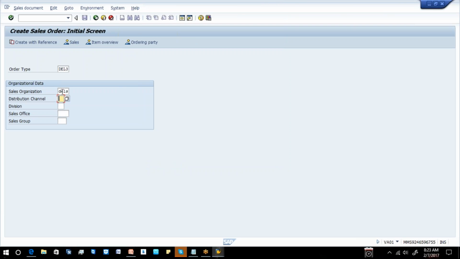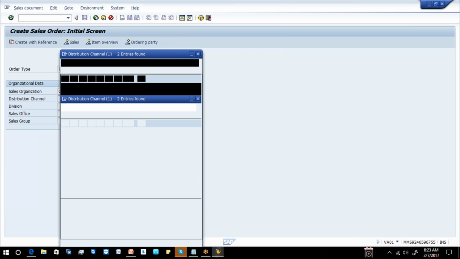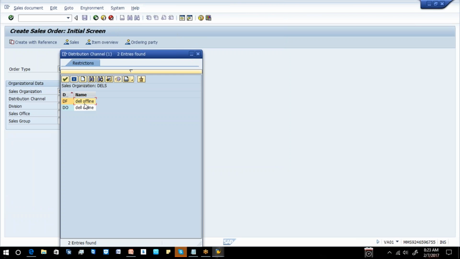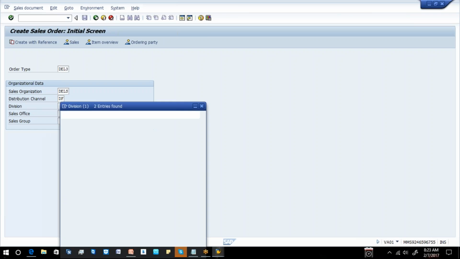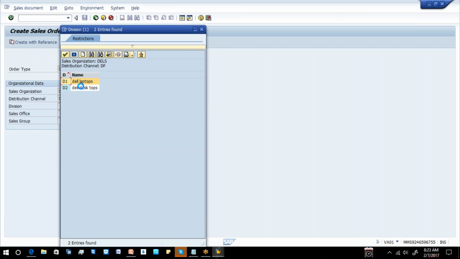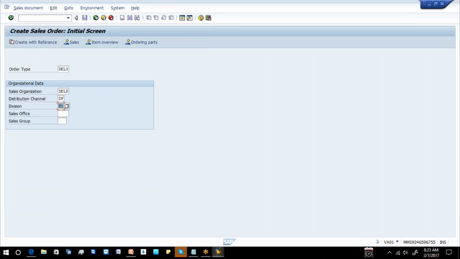The sale happens in a sales territory and at an outlet called the distribution channel. So here I say Dell offline store, and it is for a particular product which falls under laptops. Yeah, the division, the product catalog, I can say.